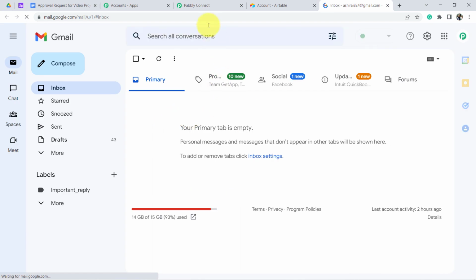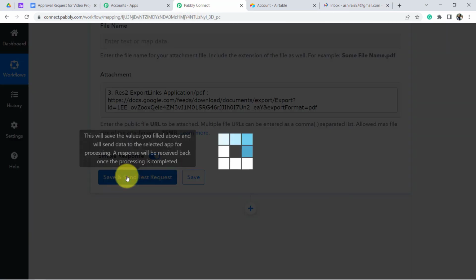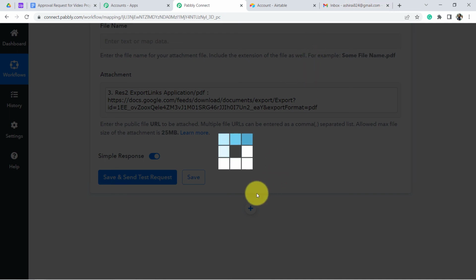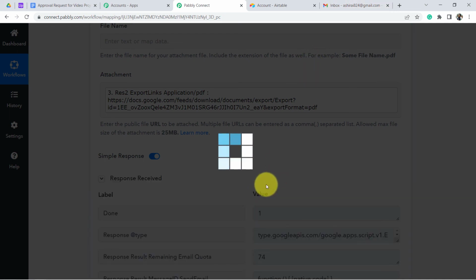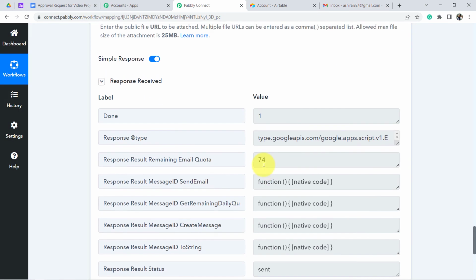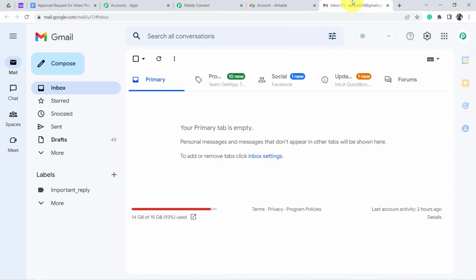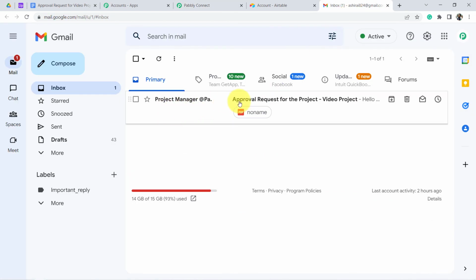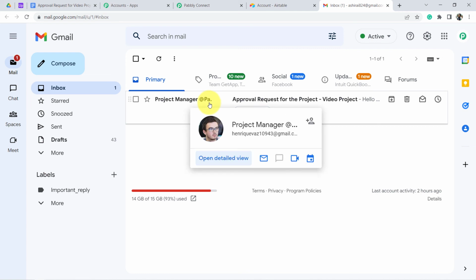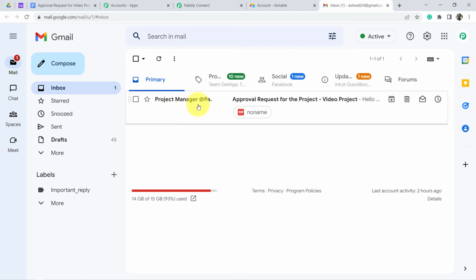Okay, so I have opened the Gmail account. Let's click on this button and wait for the email, wait for the response. All right, so the response is received, and here the response result status is sent. Let me go back to my Gmail, and yes, the email has been received via project manager at Pabbly, approval request for the project, video project.